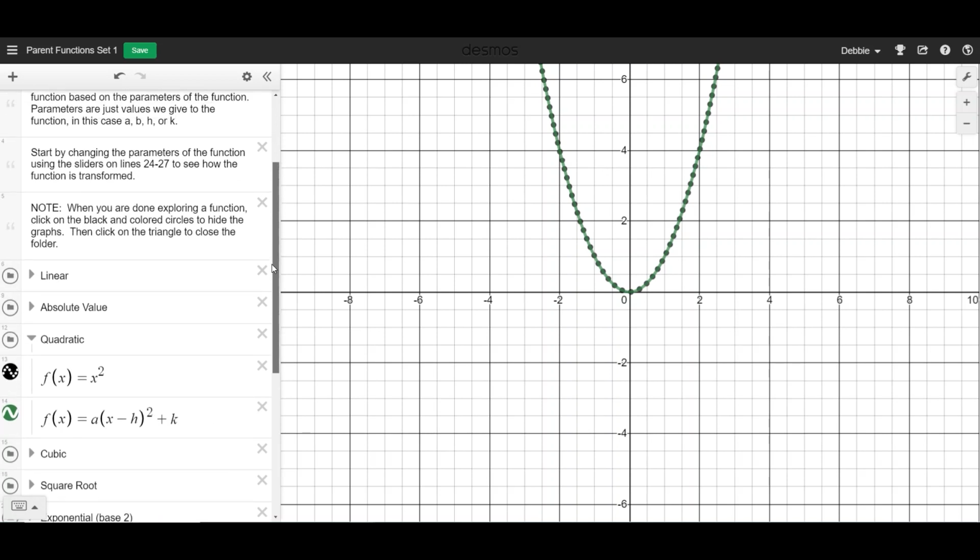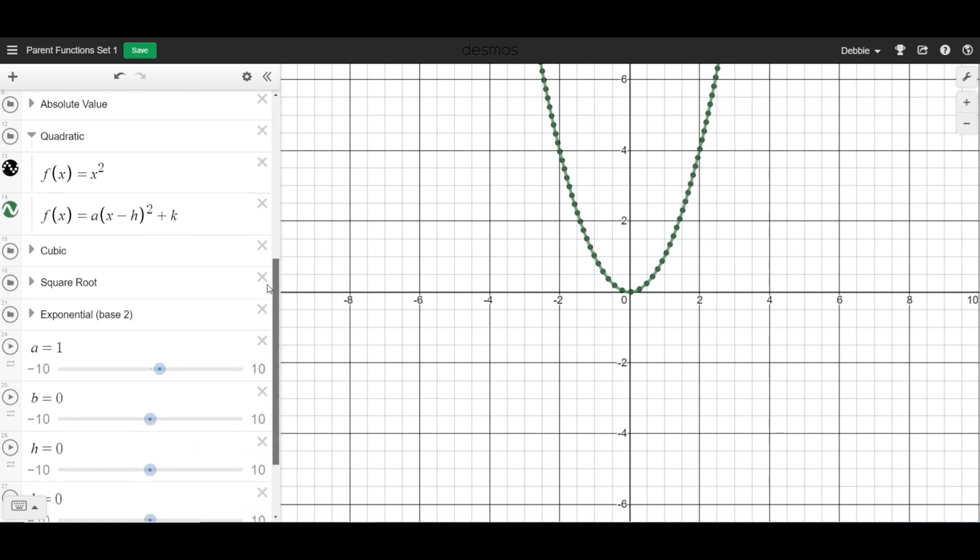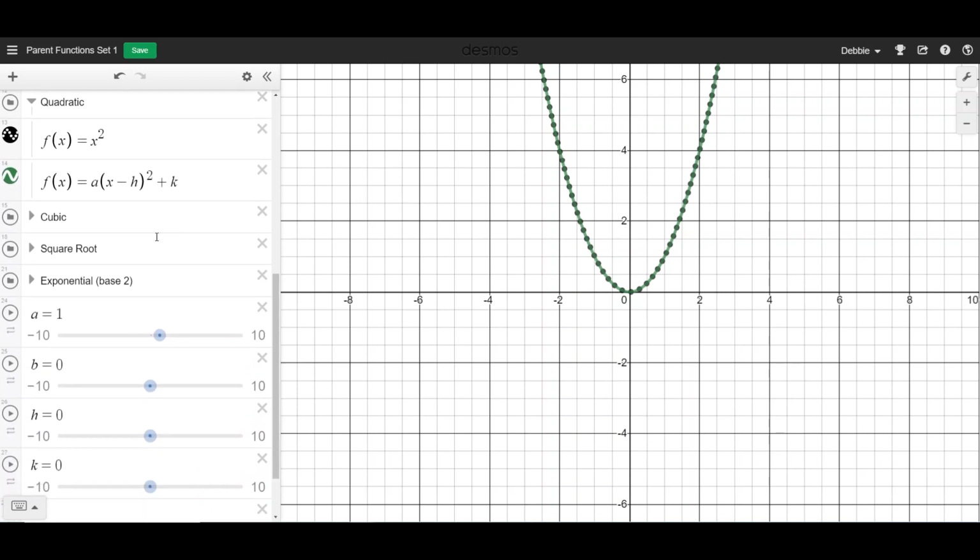You notice that it says that we can change these parameters, these values for A, H, and K, using the sliders on lines 24 to 27 to see how the function is transformed. So let me just quickly demonstrate that for you. So here I have A. If I make A bigger, you notice that my graph is more narrow.